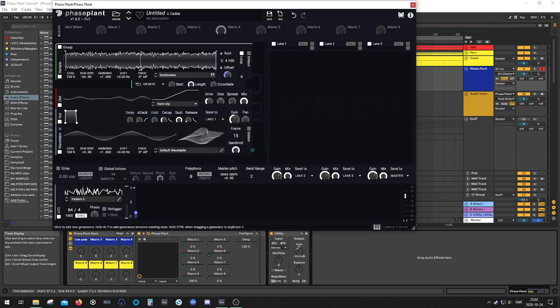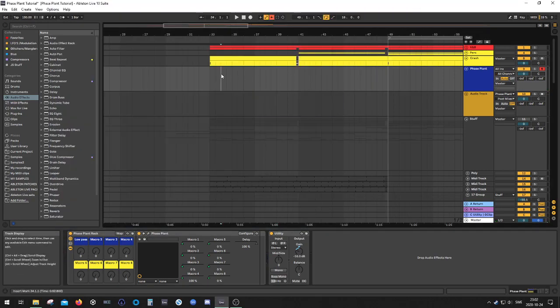Then I'm gonna choose a wavetable. And I'm actually going to FM this just a tiny bit. And I'm going to move the wavetable position to somewhere where I think it sounds pretty nice. It's not sounding nice at the moment, but you get the idea.